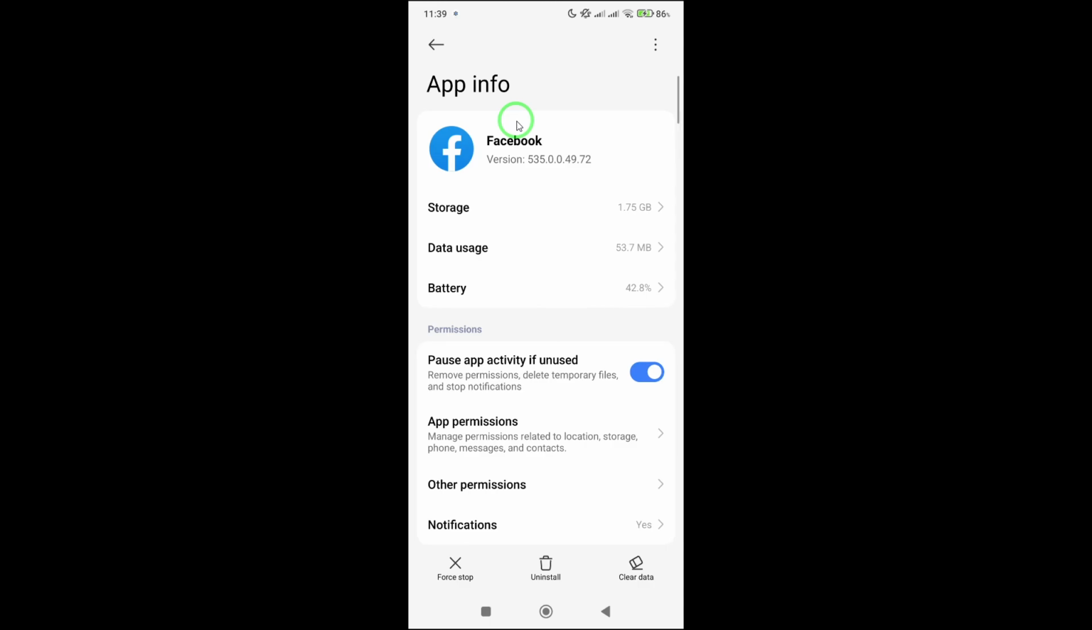Once you're there, all of your installed apps will appear in a long list. Take a second to scroll and find Facebook. Tap on it to open a new set of options. These control what Facebook can access on your device.